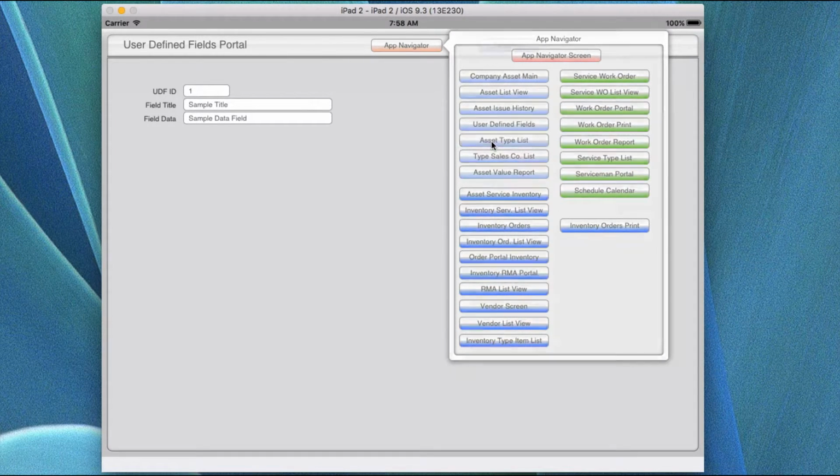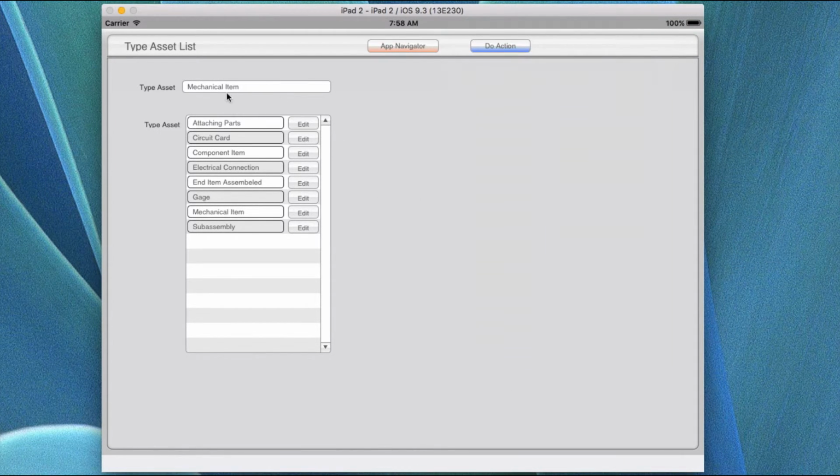This is asset type. And asset type allows you to edit this screen and add different kinds of types of items that this actually is. For example, this is for the type of asset as far as a kind of item it is. It could be a computer part, it could be a circuit card, it could be a component item, electronic. Now, in your company, obviously, let's take something way off to a crazy thing. Maybe this is a tire on a truck. So it could be either drivetrain or a wheel.